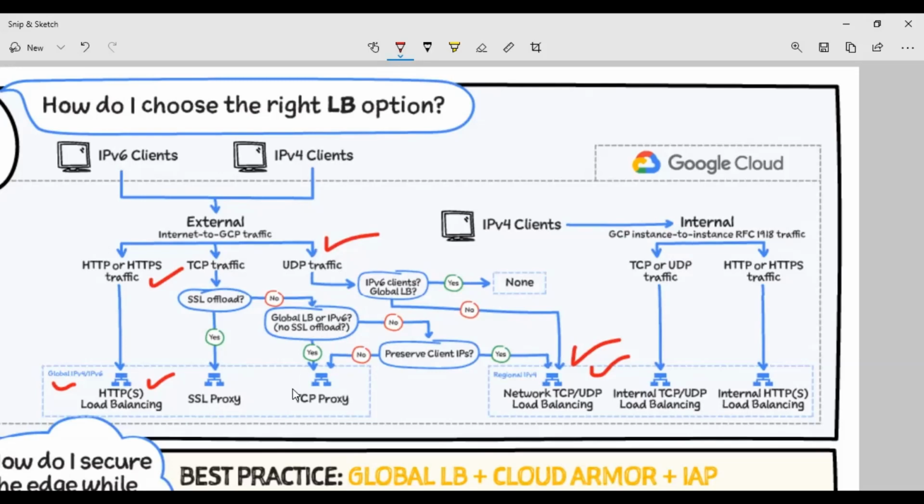Then we also check whether you want to preserve the client IPs or not. In that case, again we use the TCP proxy. If you want to preserve the client IPs, I mean the client IP is what is trying to request some resources directly. Here it is going through the proxy servers. But suppose I want to keep the IP addresses, whatever they were, from where the request is coming.